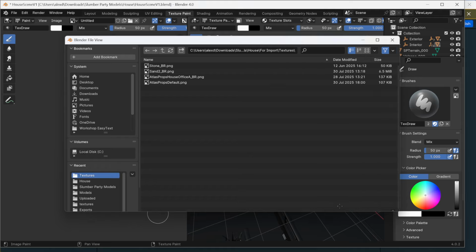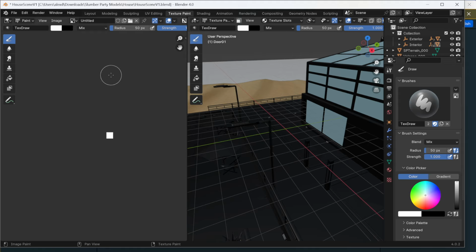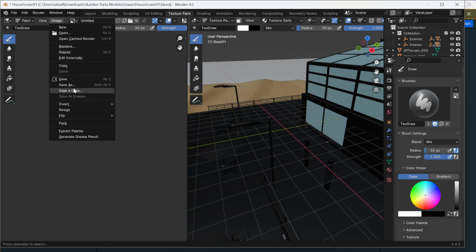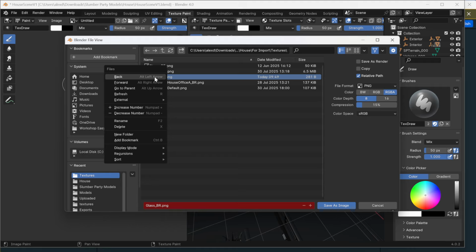Press save as image. And I don't know how to differentiate between the 2 glasses, so I do want to have different names for them, so we'll go image, save as. I think I'm actually going to rename this one.